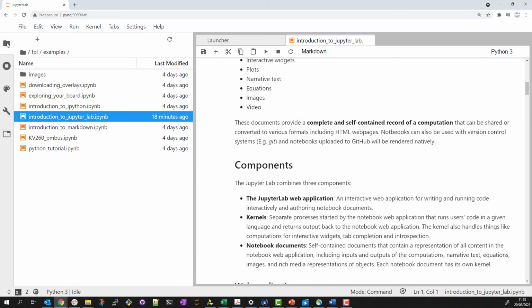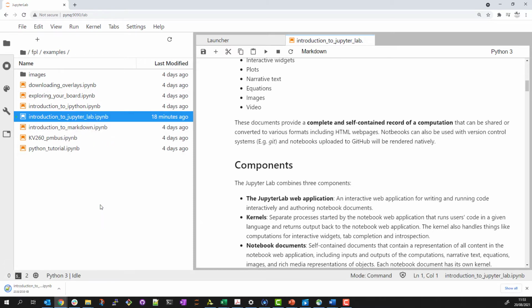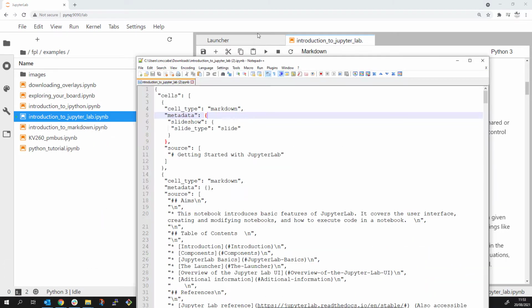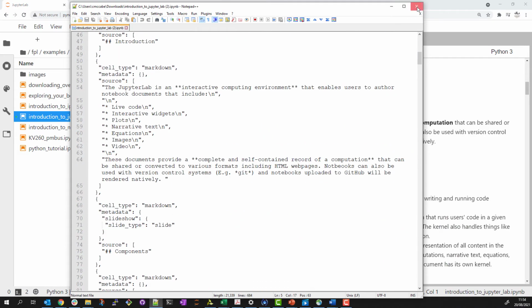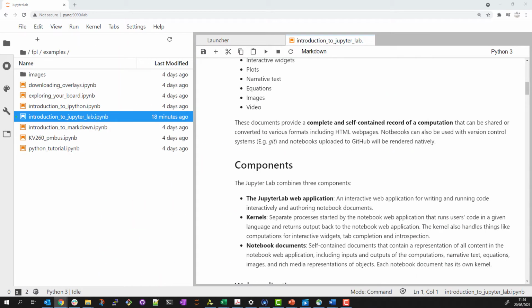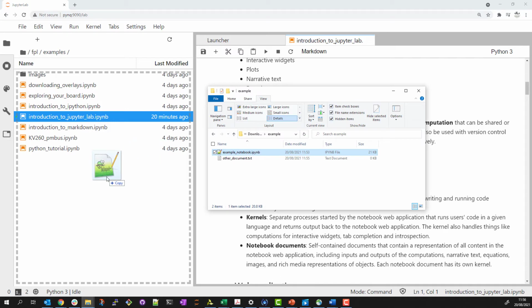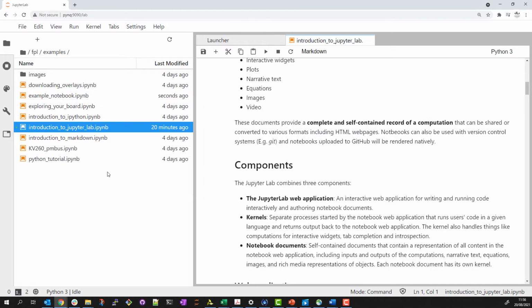You can see I have some notebooks on the board file system. I can download these notebooks, open them on my desktop, and view the raw contents. I can share them, upload them to the internet, and it's worth pointing out that GitHub natively supports notebooks. A notebook uploaded to GitHub will render natively, and you can view it as you would within Jupyter Notebook. I can also upload notebooks and other documents to the board from my desktop by dragging and dropping in Jupyter Lab.